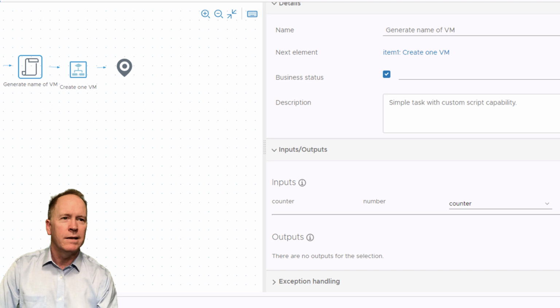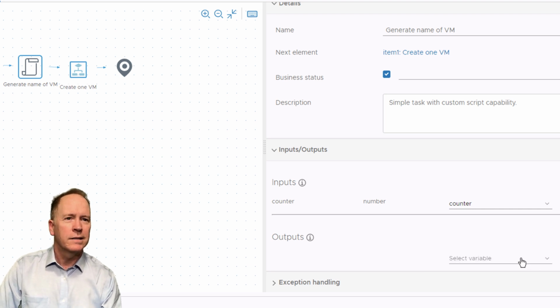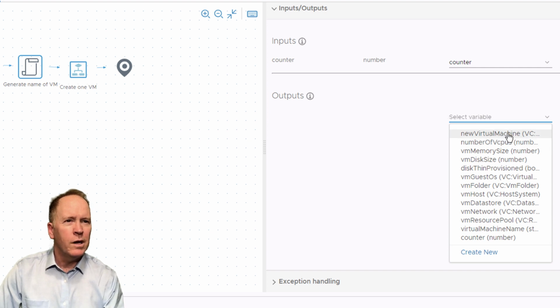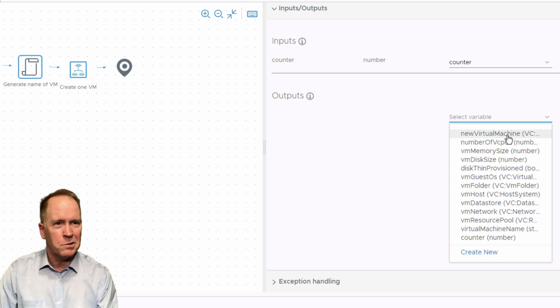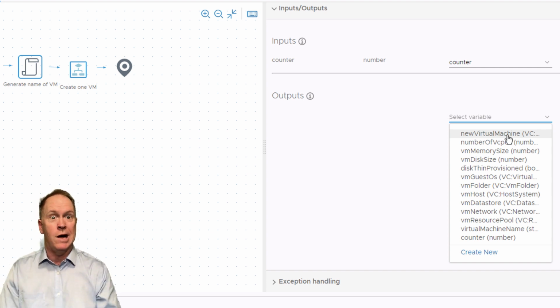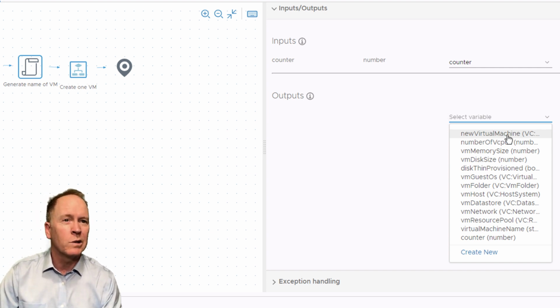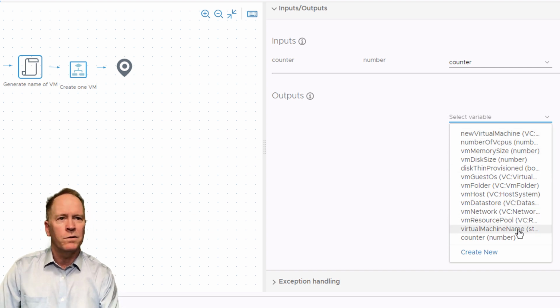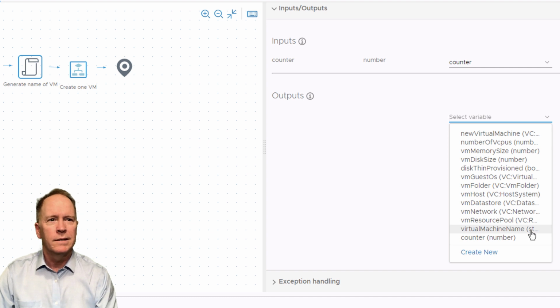So we'll click Add and select Variable. And here's where I'm going to be able to find what I called that variable. The variable is a string, and it's not new. You might be tempted to say new virtual machine, but that's not the right thing. That's not a string. That's not the name of the VM. That's a complex object that describes the resulting VM. Here it is down here. This string down here called virtual machine name is a string.